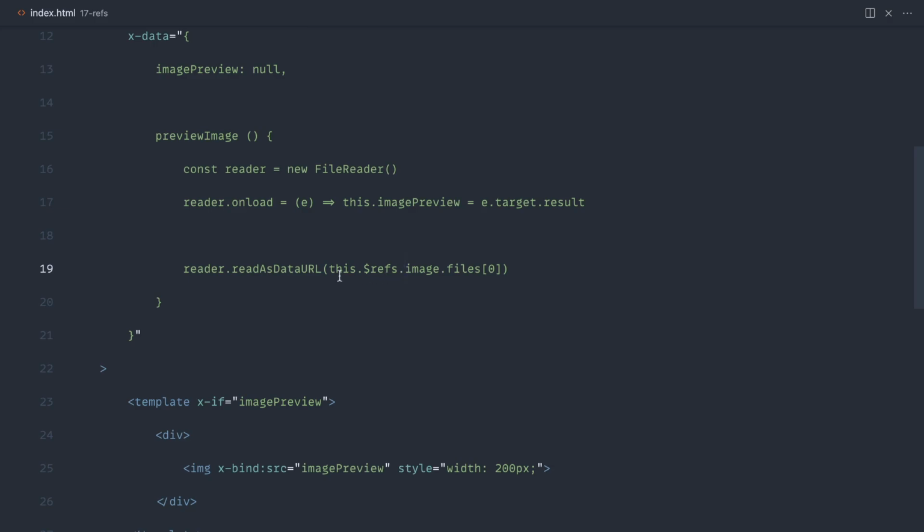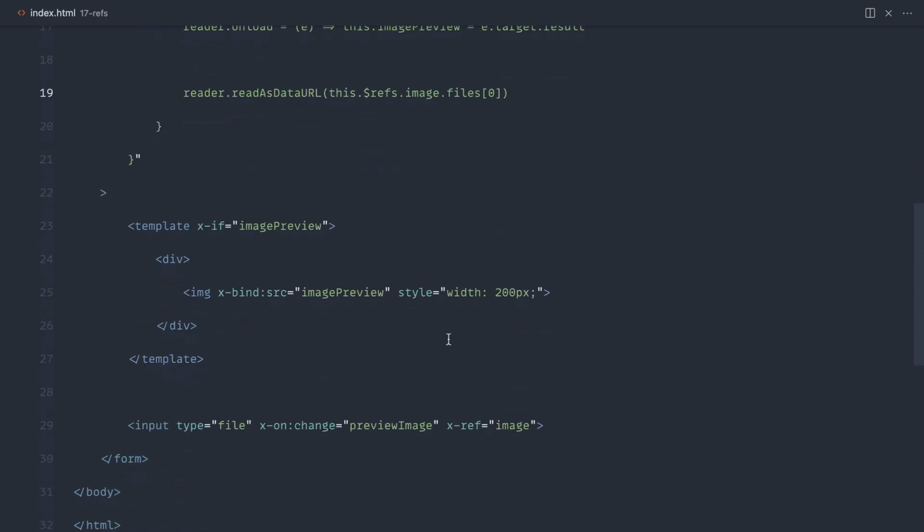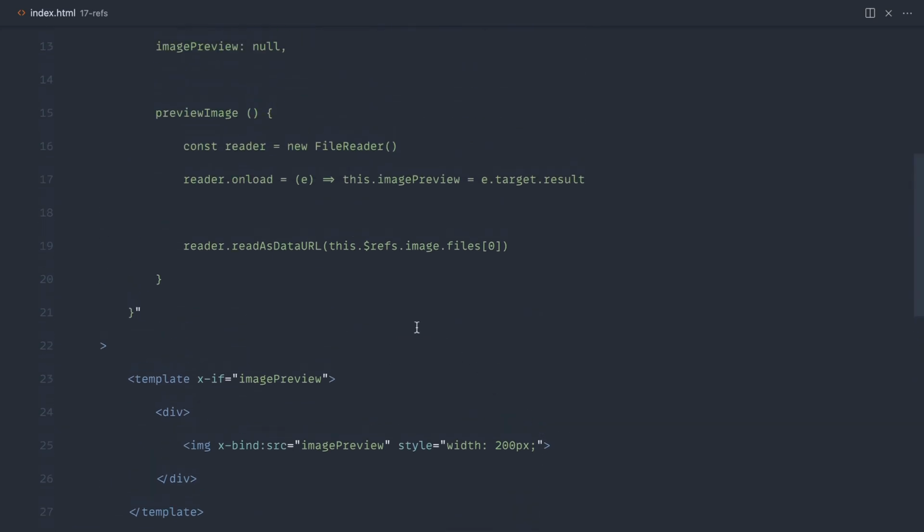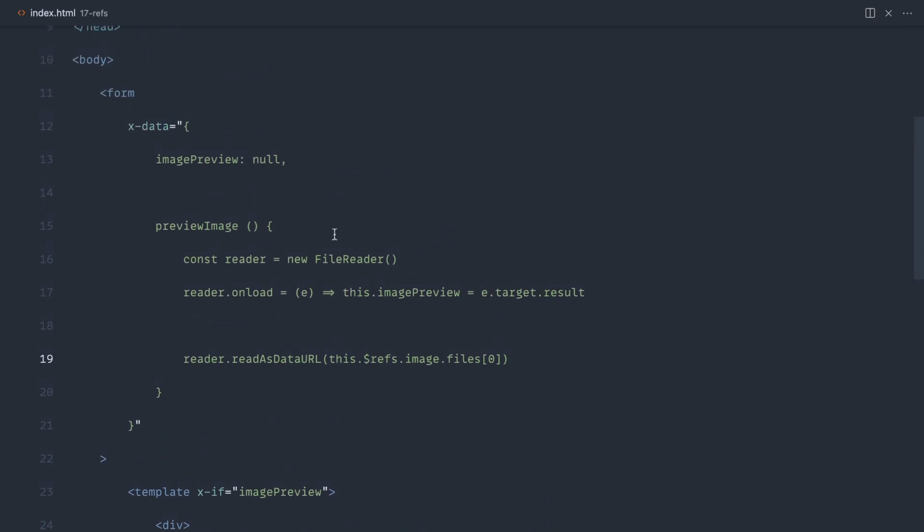So there we go, a quick example of how we can use refs to reference any element. That's pretty much it for refs. That's all it does. Pinpoint what you want this to be called, and you can access it using this refs object anywhere inside of your Alpine component.